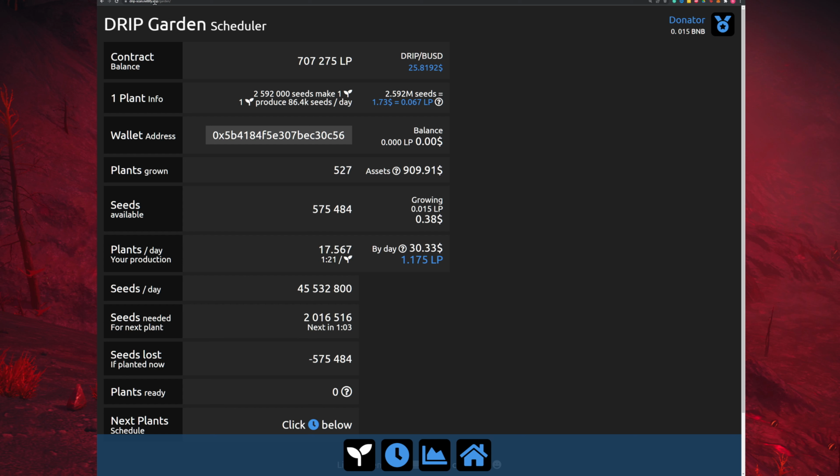So here's where I'm getting these numbers. This 25.8192 goes here. And that's the estimate of the LP token value, which is right here. This is our DRIP/BUSD token.